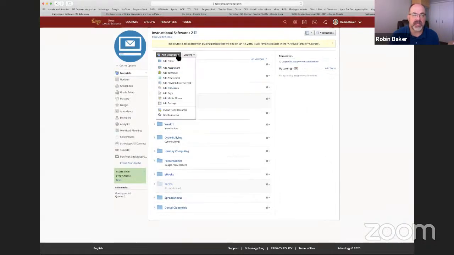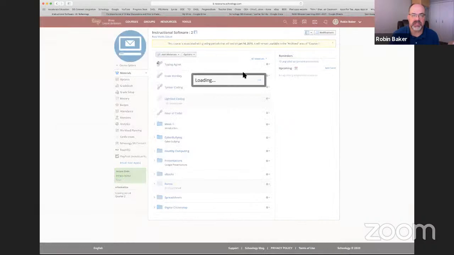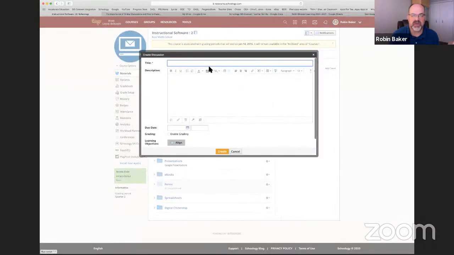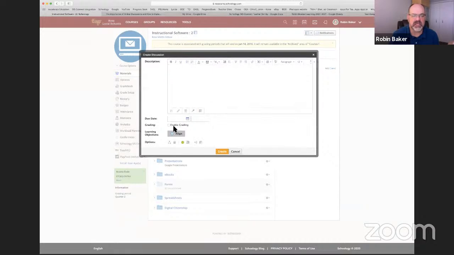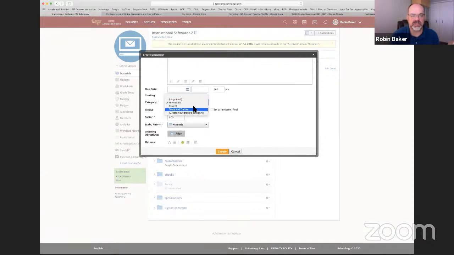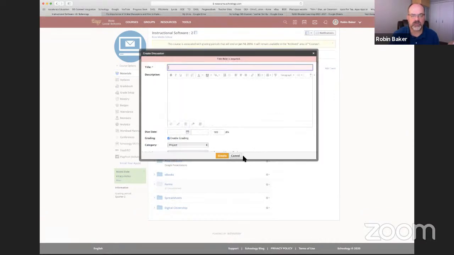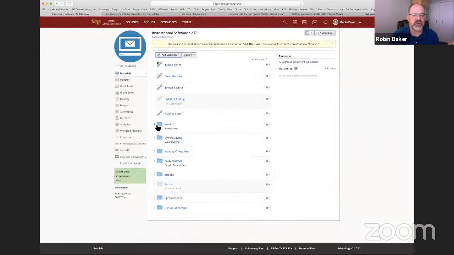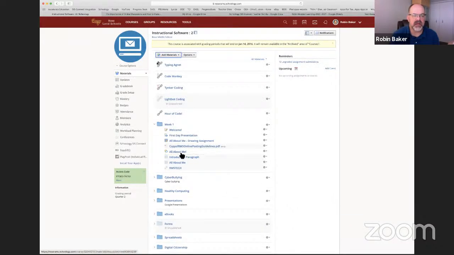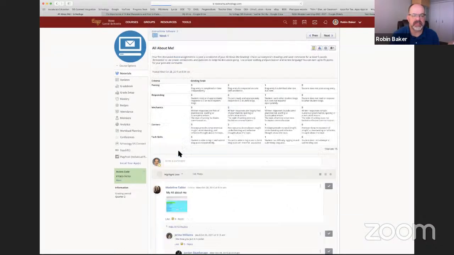Again, you're going to go to add materials, add a discussion. Just like you would an assignment, you're going to give it a title, a description, a due date. You can enable grading if you want to grade it and hold them accountable. Again, you do the same things you would in setting up any assignment, and then you just click create. All right. I'm going to show you one that I've already used in the past.